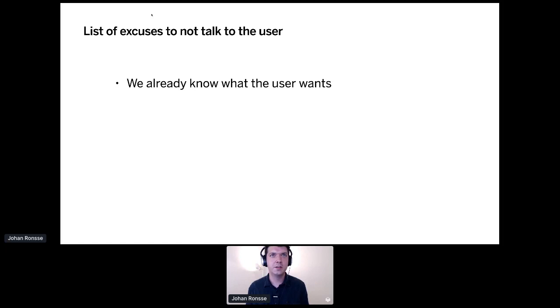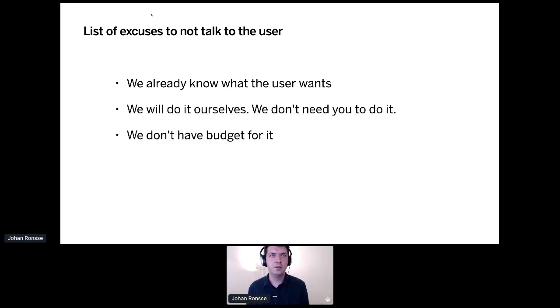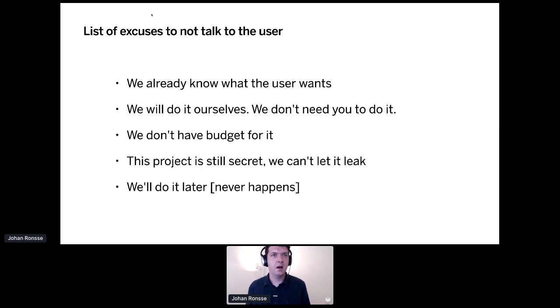We already know what the user wants. We will do it ourselves. We don't need you to do it. We don't have budget, but then they do have budget for 20 developers. The project is still secret. We can't let it leak, or we will do it later. And then, of course, it gets postponed or it never happens.